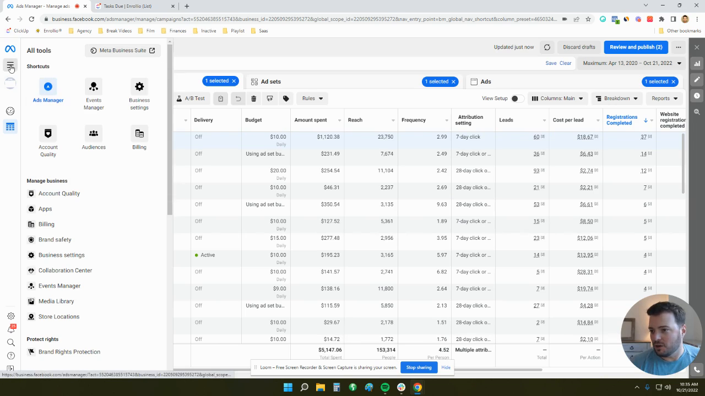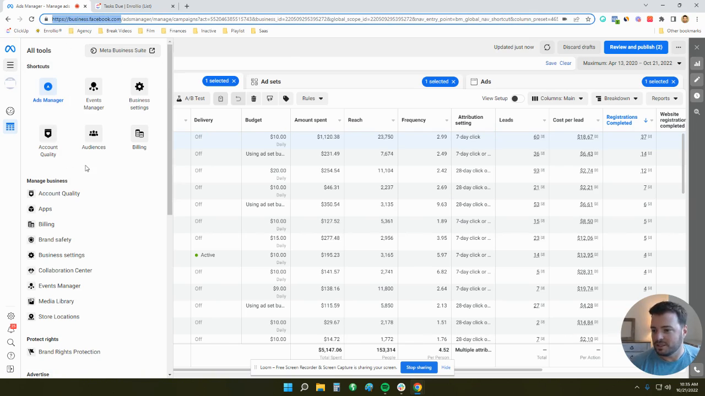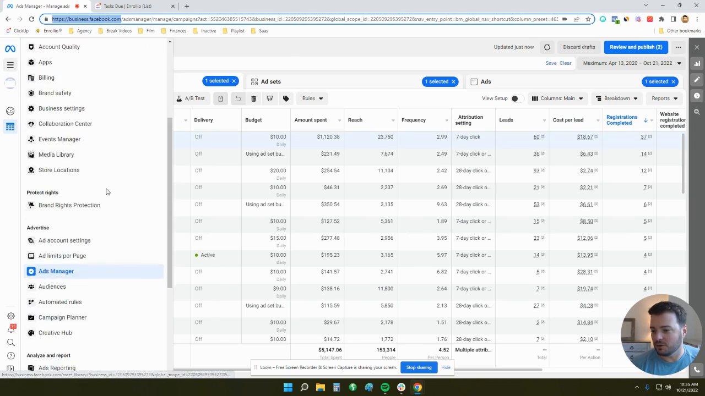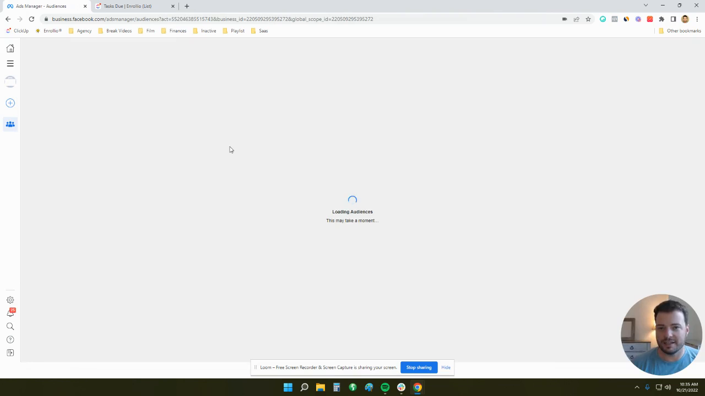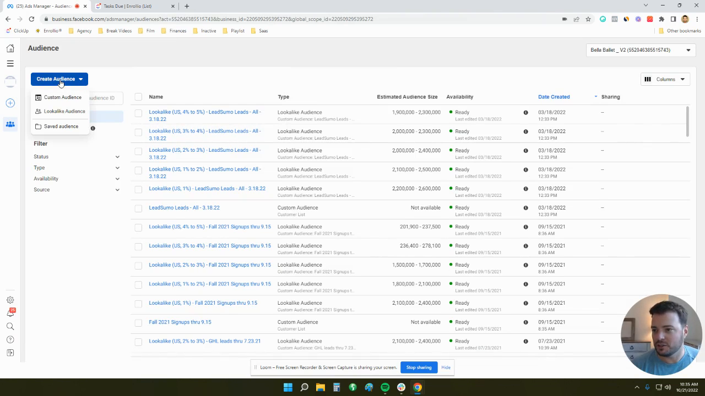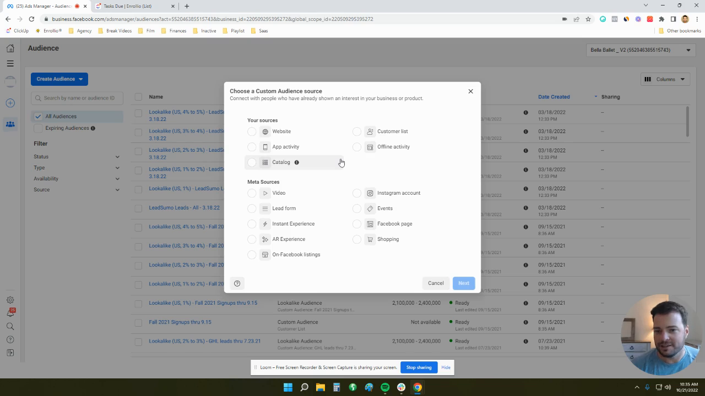If you go on the left side here, business.facebook.com is the URL. Once you do that, scroll down to audiences. We're going to go ahead and leave this page. When you get to the audiences tab, you're going to create an audience. Once you've had that pixel and it's generated some data, and you have your Facebook page as well and your Instagram account, you want to select at least your Facebook page, your Instagram account, and your website, and create audiences for those.